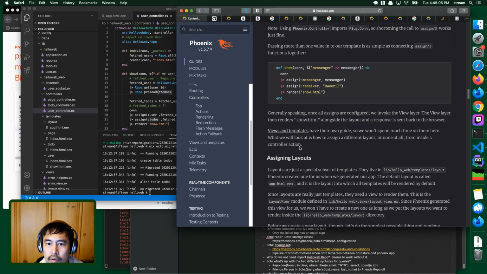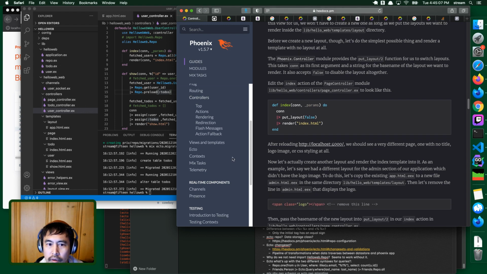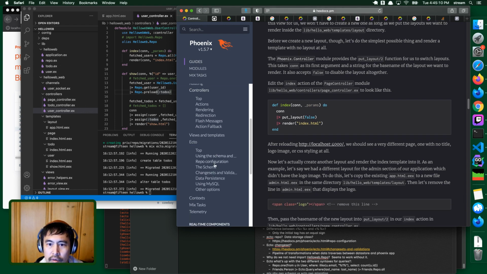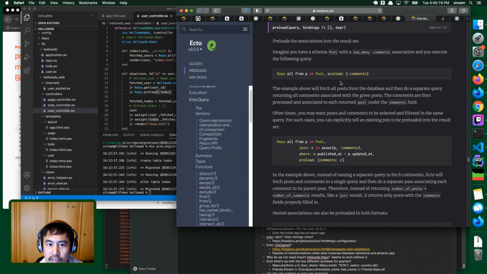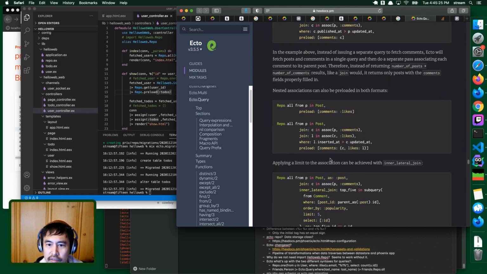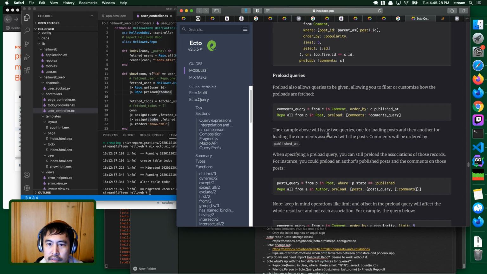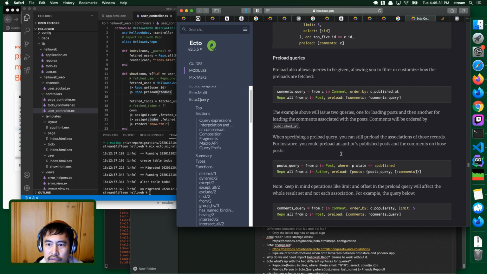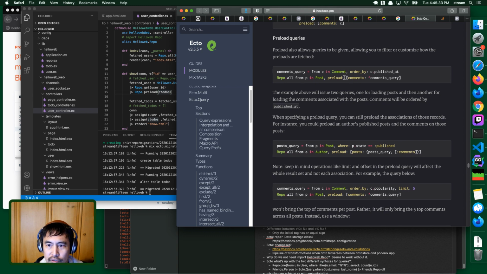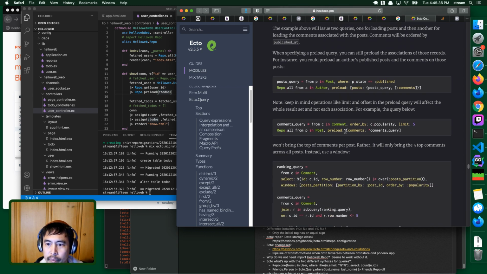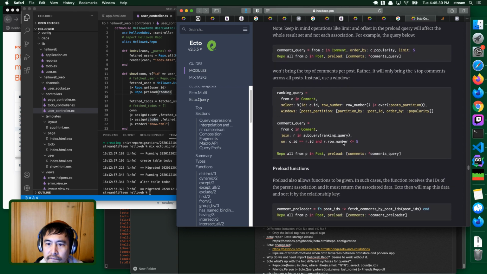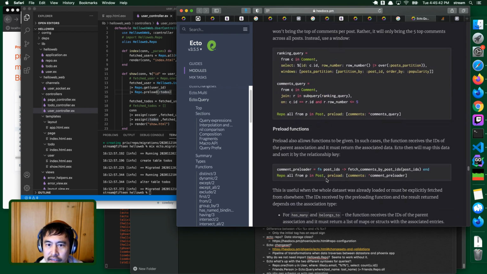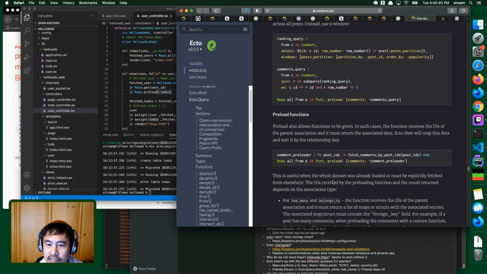Assigning, where's preloading? One of these was a preloading documentation. Here we go. Okay, Repo for Post, preload comments. All right, so that's one syntax there. We're doing it slightly different. We're just doing a get. Preload comments, comments query. Okay, that's if you want only certain comments, or you want to modify the query. Okay, all right, I'm starting to see this now, just by staring at it for a little bit, which is not unusual. Sometimes you just got to stare at things.